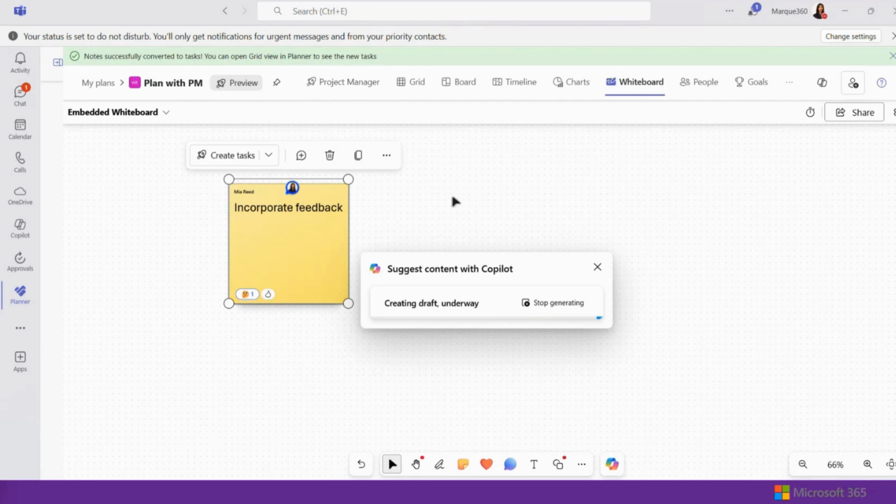Okay. This is bringing together Loop components and the whiteboard and making it really easy to collaborate with the team and to make sure that we're all communicating and sharing our feedback on these items.